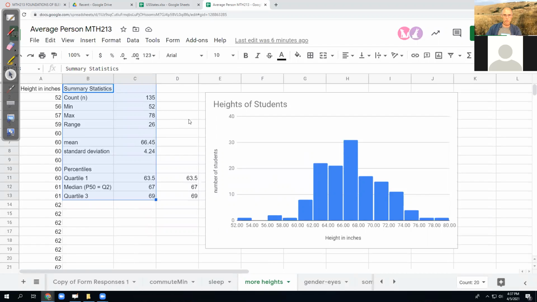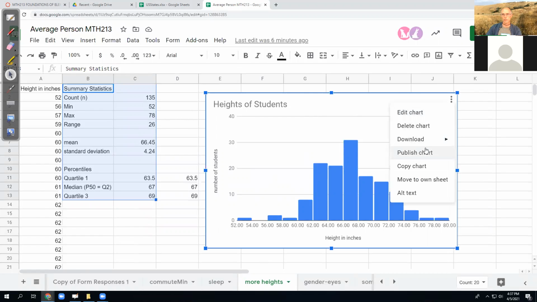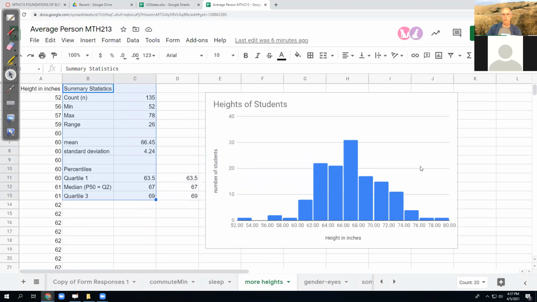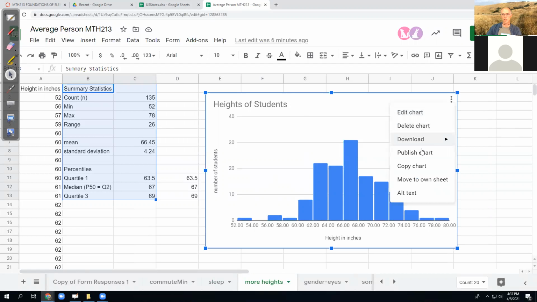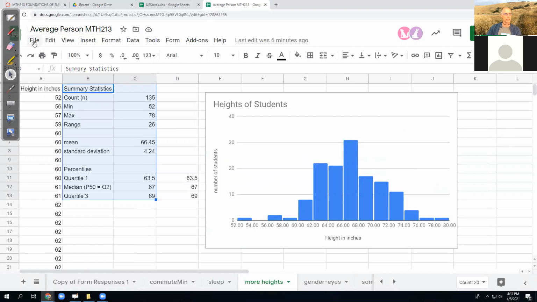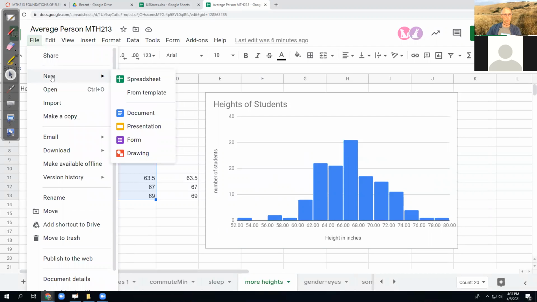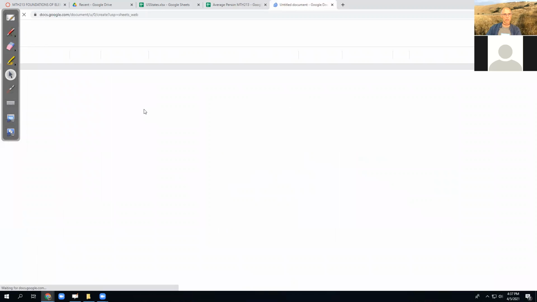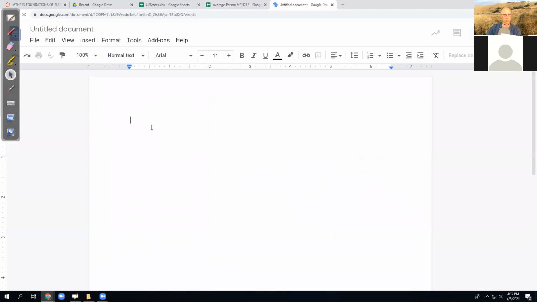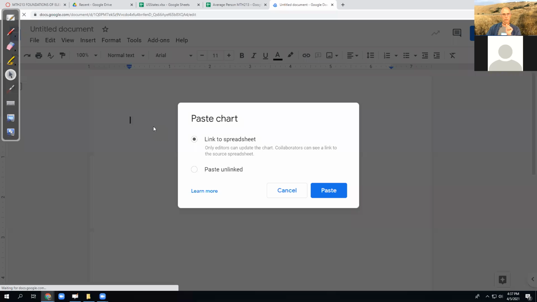So I'm going to do the following. I want to take this chart and make a copy of it. I think so. And then I'm going to put it in a new Google Doc. So again, I went to the 3-dot button and I said, please copy the chart. And now I'm going to go make a new Google Doc. So I encourage you to do the same thing. I don't think I need to share this. And I'm just going to paste it in there.